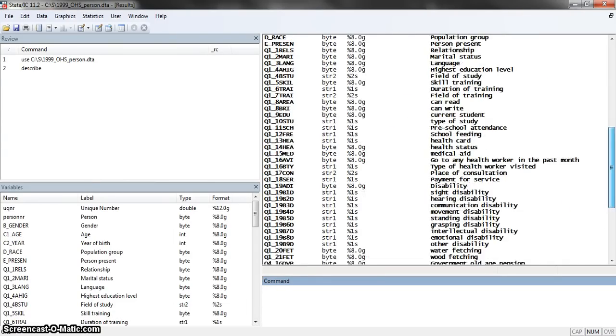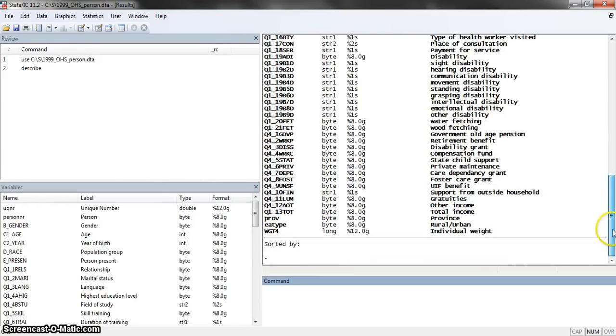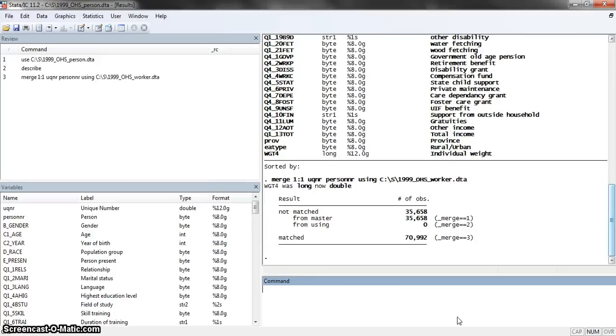So again, you see we have our 106,650 people and 56 variables. Now we merge one-to-one, and we see that one of the variables that was long is now a double variable. We'll want to check up on that and make sure nothing was lost in that transition.